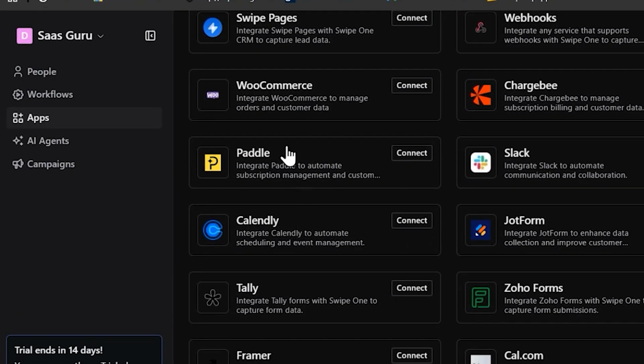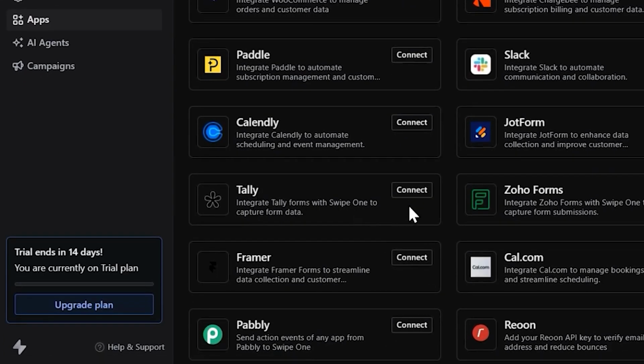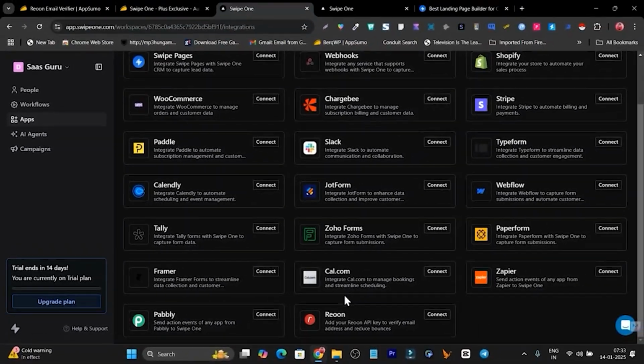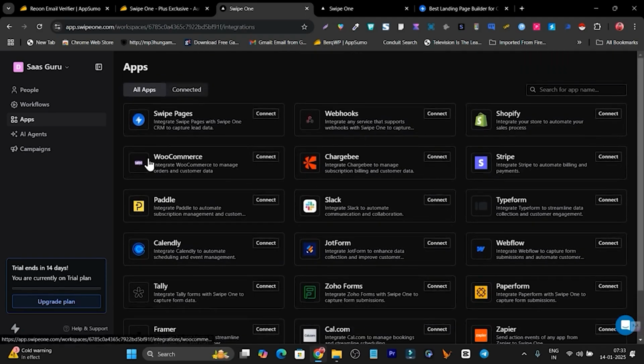Then we have Calendly available, we have this Tally option available, we have the different Zoho forms or other kinds of form applications available here. So we can connect and also use these apps in the workflow as well.